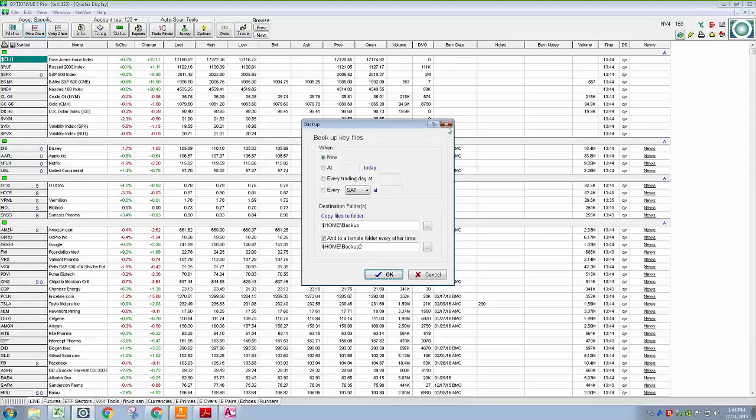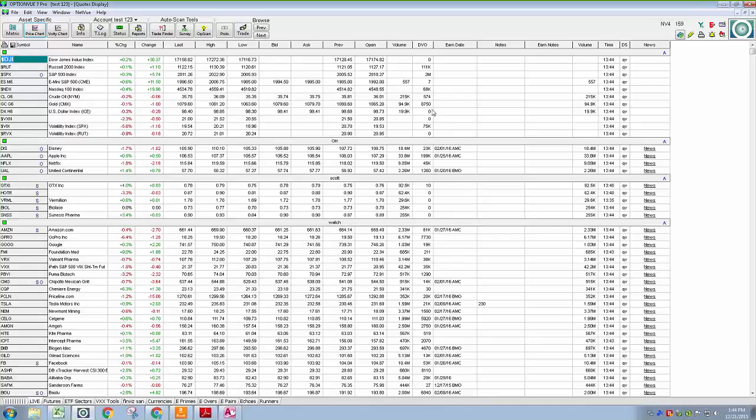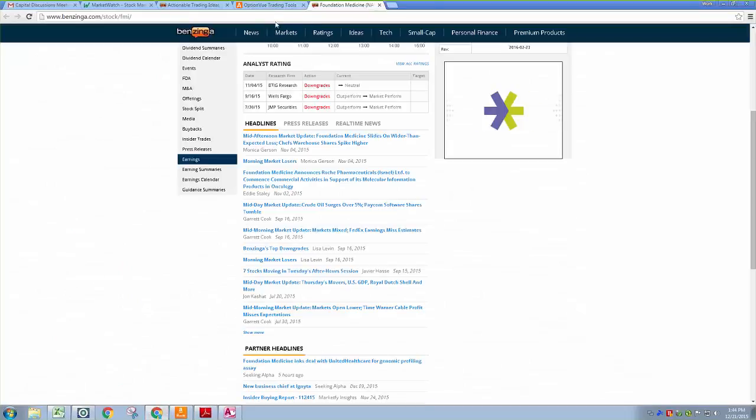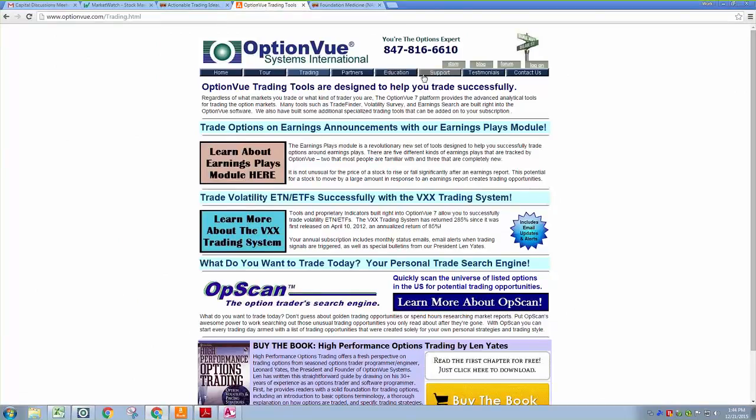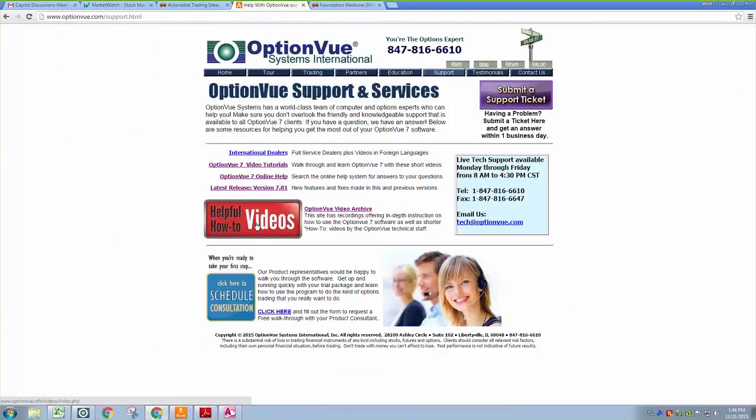Is there a restore feature? Like, say you're installing OptionVue on a new computer and you want to set everything else up the way you had it on your old one? Yeah, and there's a couple ways to do that. Let me go back to OptionVue here for a second. There is a couple ways you can do this.